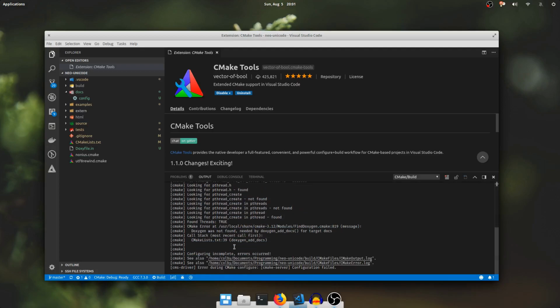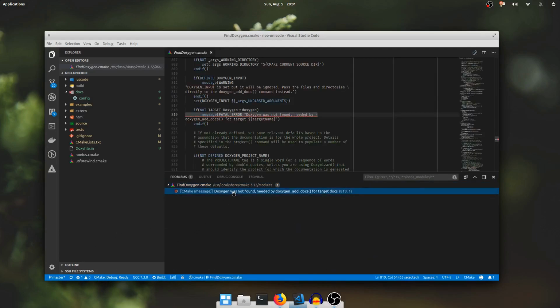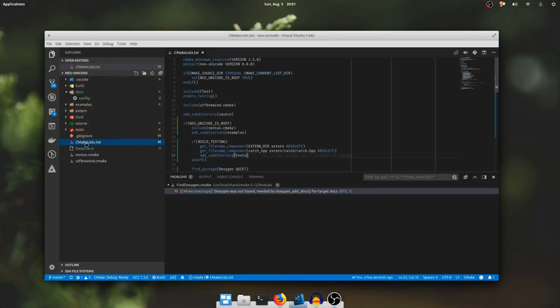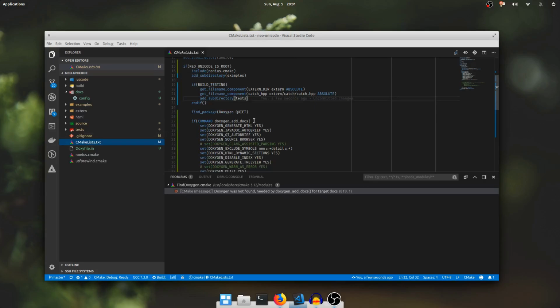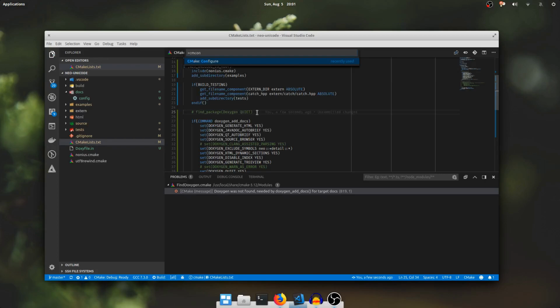You see down below that there was an error. It says the docsgen was not found. If we go to the Problems panel, we can see CMake Tools has found a problem and highlighted it in our CMakeLists text. This is deep within the docsgen CMake module, so I'll go to where I'm using it in the CMakeLists.txt, find the docsgen package, and I'll just comment it out. I'll rerun the configure without docsgen present.